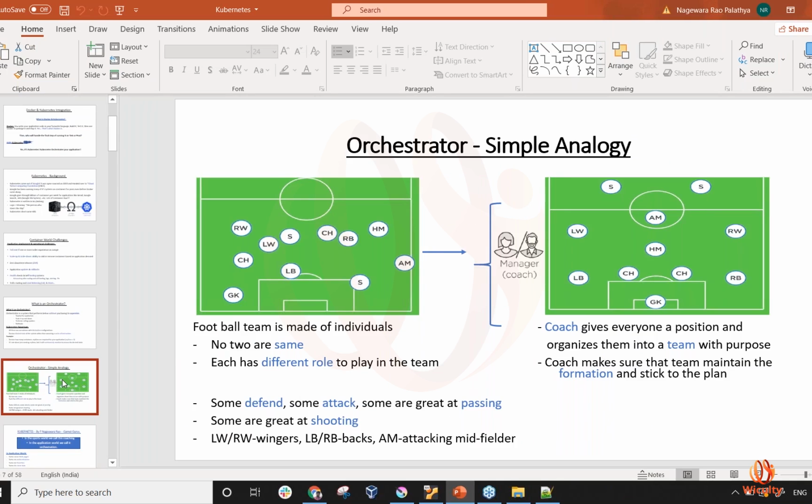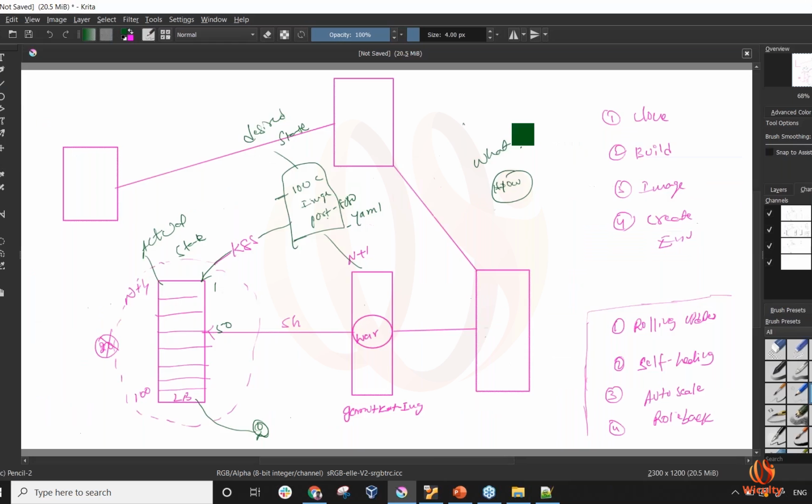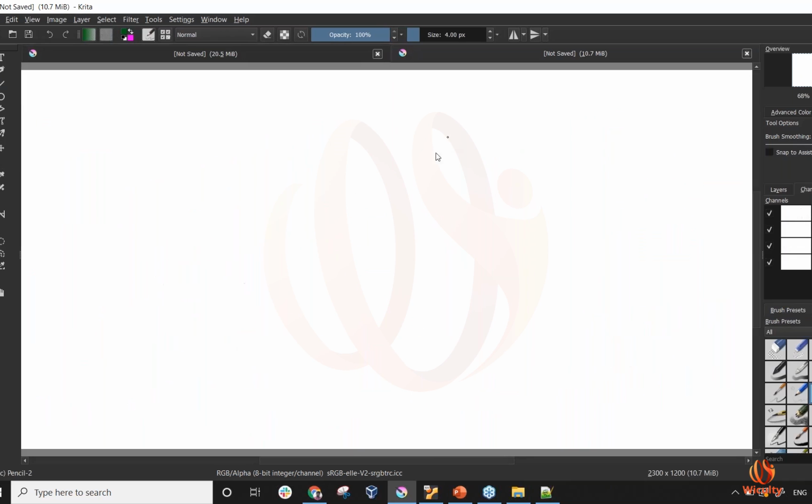Just a simple analogy to say why Kubernetes is called an orchestrator tool. What do you mean by orchestration? First, see this: take any game, for example, you could take cricket or football or whatever.